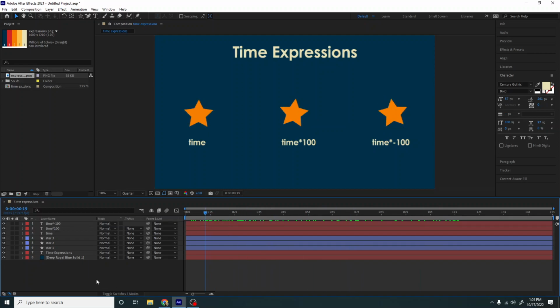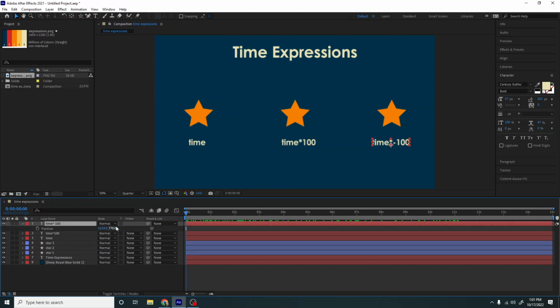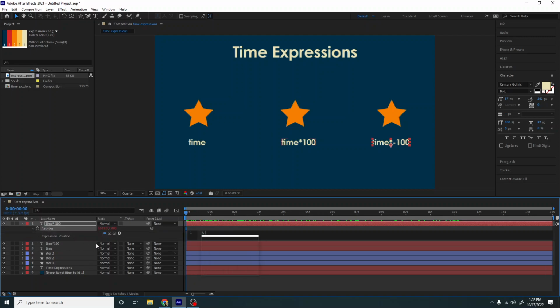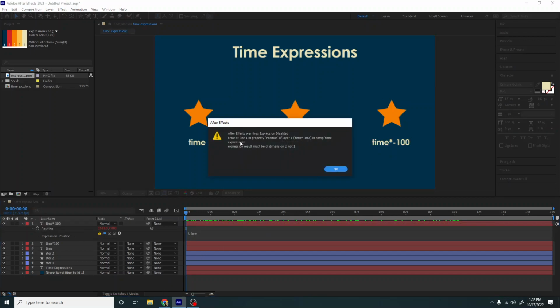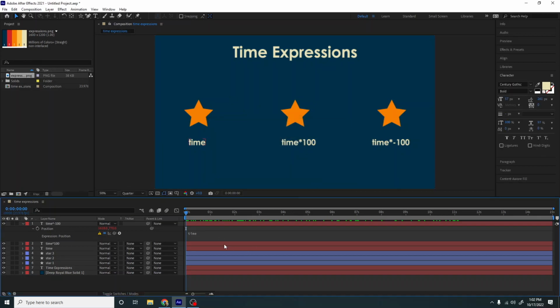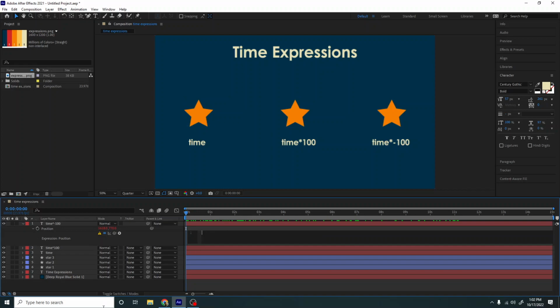Now, the problem here is this. If, for instance, we have an attribute that has multiple variables, like position, it's a pair of things. It's both X and Y. If I hold the Alt key and click the stopwatch for time times 100, it's going to give me an error. If you click the little thing here, it says, error at line 1 in property position of layer 1 in comp time expressions. Expression result must be of dimension 2, as in, it must have 2 dimensions to it, X and Y, not just 1. Time is just simply 1 dimension, so we don't want that.